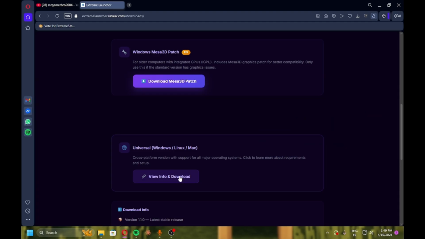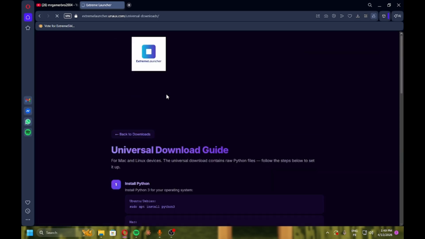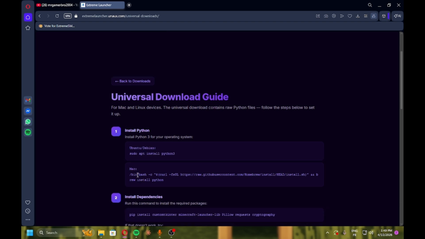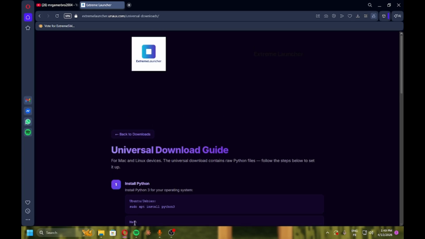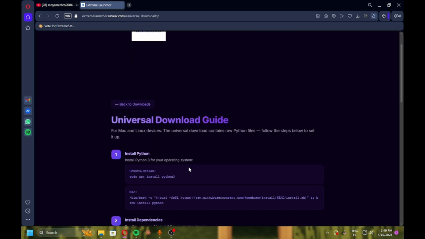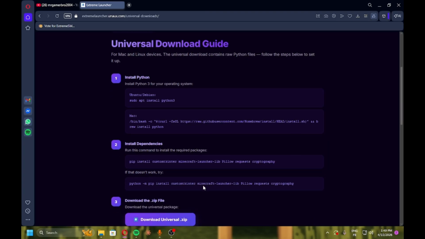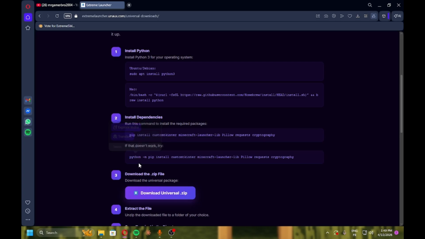There's a full tutorial here. It also has Linux and Mac support. Pressing here, you will see a full download guide with how to install Python for Ubuntu and Debian. Here's the Ubuntu and Debian download. For Mac, here's the download. And the quick thing to say, for Windows, you can download Python from the Microsoft Store. Installing dependencies, you need to write into your terminal pip install customtkinter, minecraft-launcher-lib, pillow, requests, and cryptography. And if that doesn't work, there's this line.